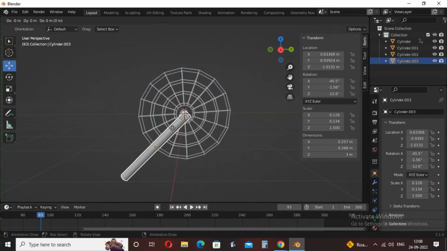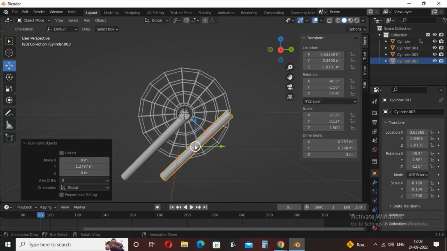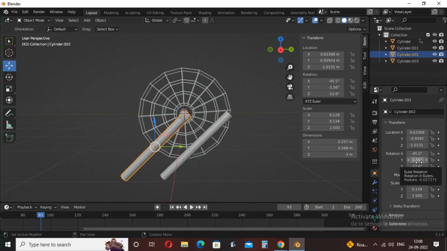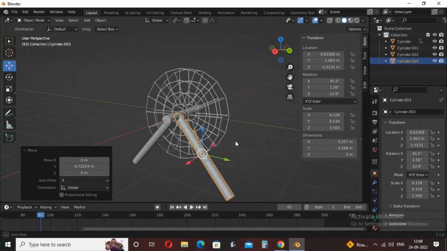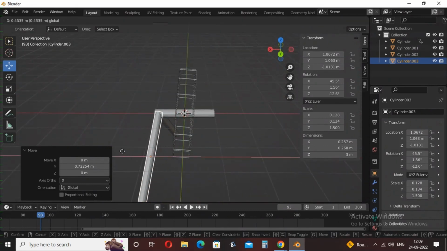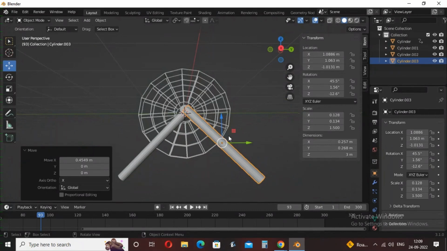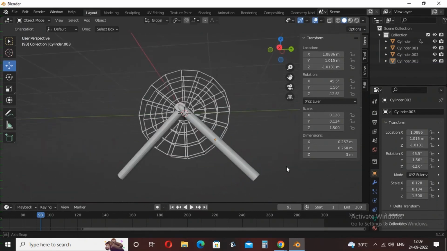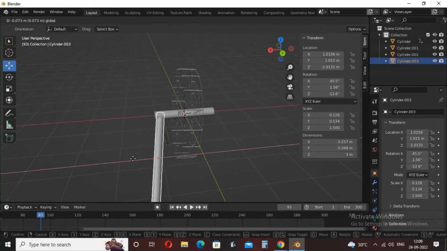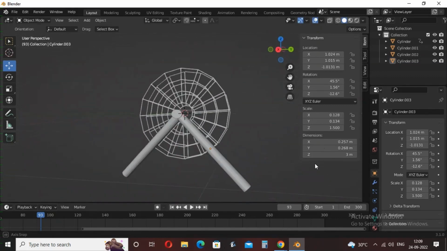Just select this cylinder, press Shift D for duplicate and bring this in the X direction, and for the Y direction, select this, the angle is minus 1.56. What we can do is take this as plus 1.56. This also. Now fix it like this. Now this will work as a rotating shaft.